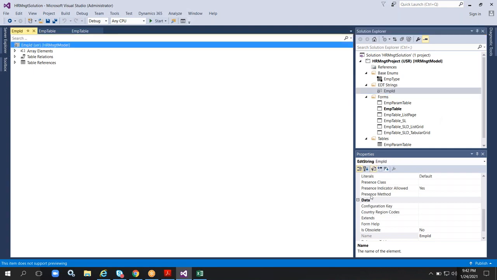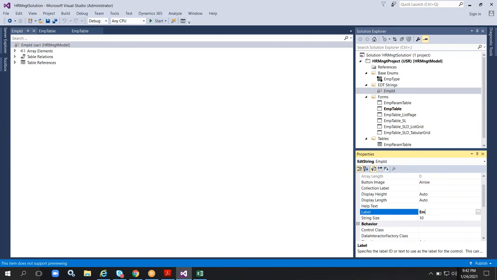For this EMP ID, provide the label. The label name I'm giving is employee ID. For your understanding, to check whether the label is inherited or not, I'm just giving a star mark. And the help text also I'm giving as employee identity number. For this one also I'm giving a star mark.